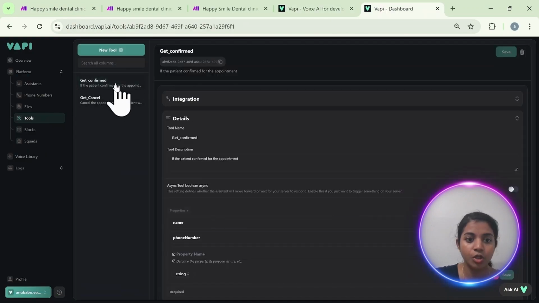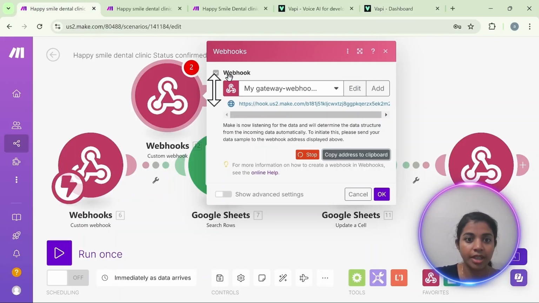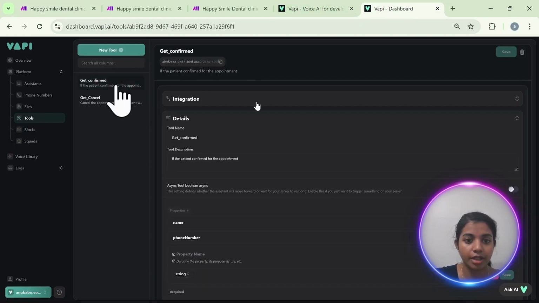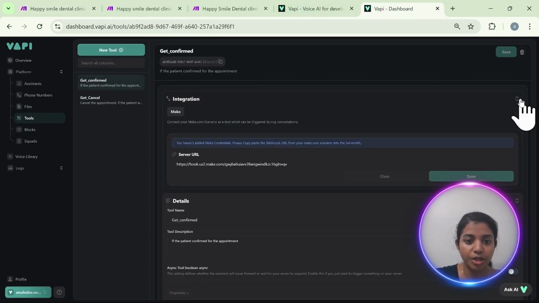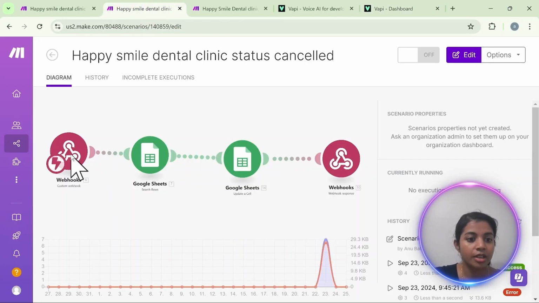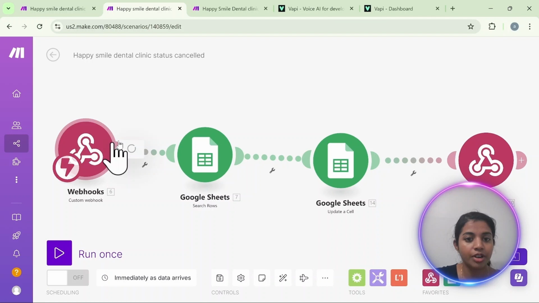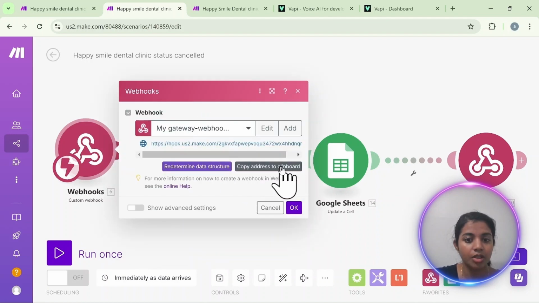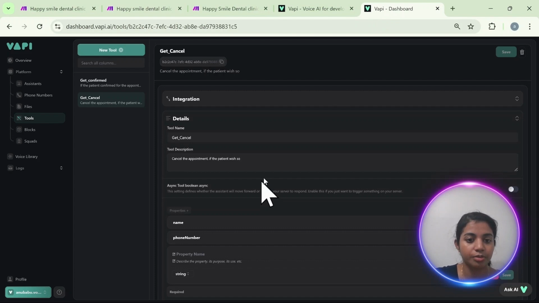So here we have the two functions. So inside get confirmed, as we are copying the get confirmed. So here get confirmed. This integration part, you can give the URL here from the webhook, and also for get cancelled, similarly get the URL from here, copy it and paste it here.